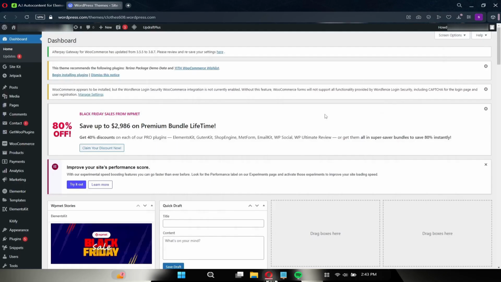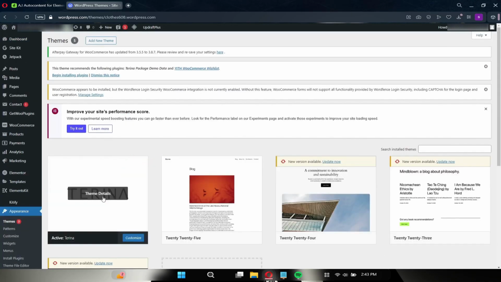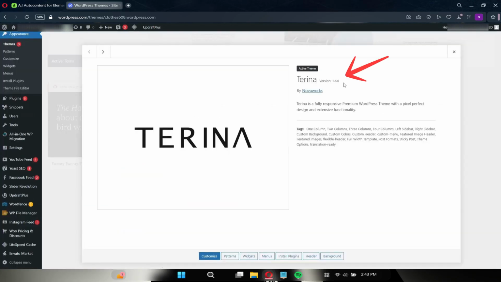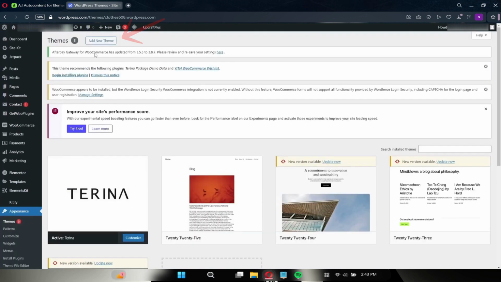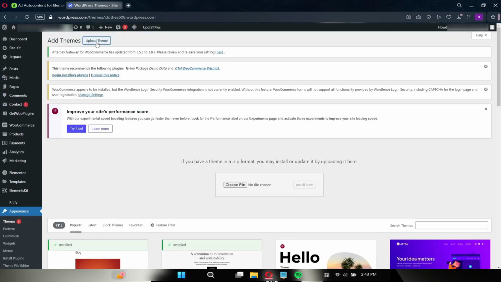Once you're ready, go to Appearance and then Themes. Here you can check your current theme version. If an update is available, download the latest version from ThemeForest. Now return to your WordPress dashboard and click on Add New Theme. Choose Upload Theme and select the updated theme file you downloaded.